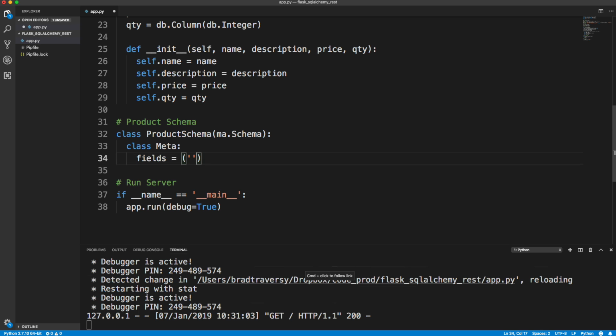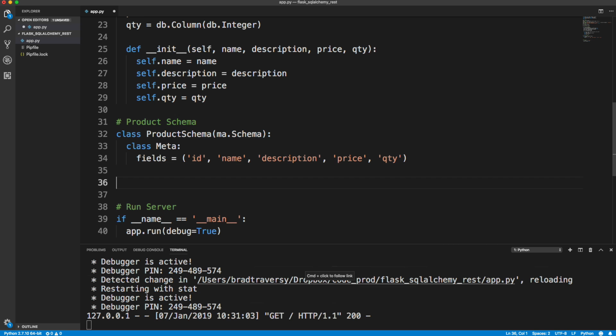So we're going to put in everything here: id, name, description, price, and quantity. All right, and that's it. Now down here we have to initialize our schema.